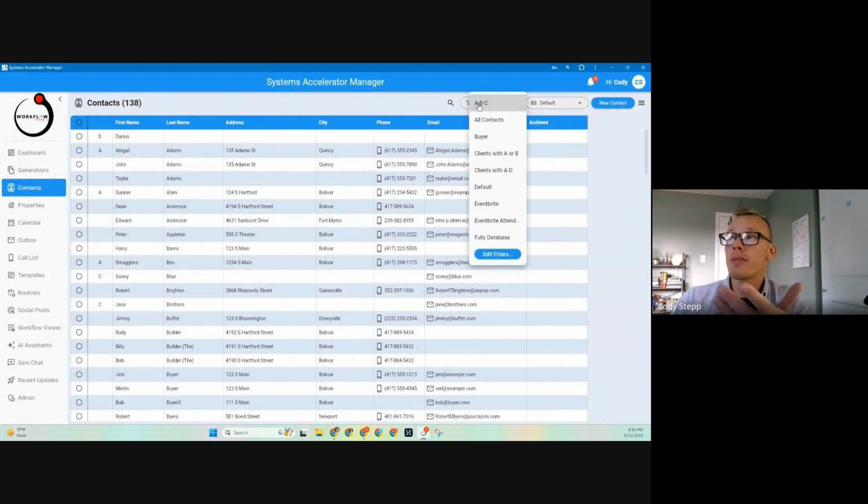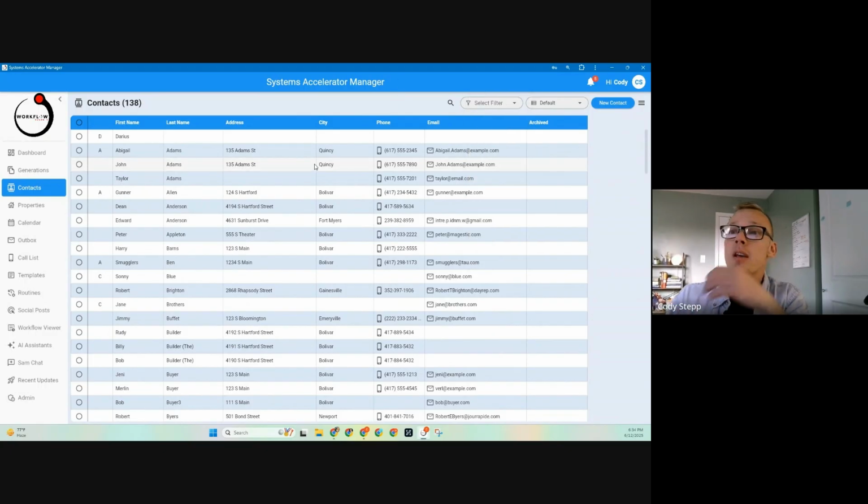And then once you have that filter built, you can either toggle between the filters, you can build out new filters, you can do lots of things. So that is how we're able to build out all of our lists, how we're able to bring contacts in. So now we have data inside our databases.